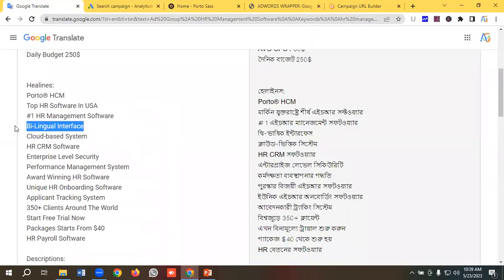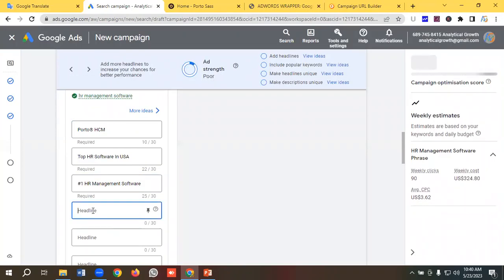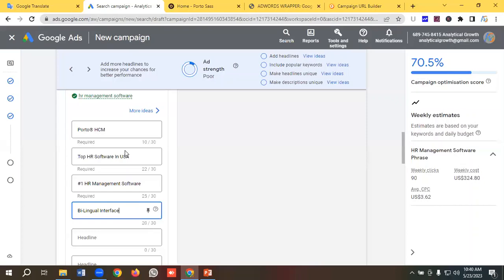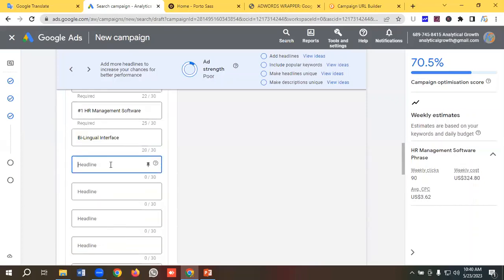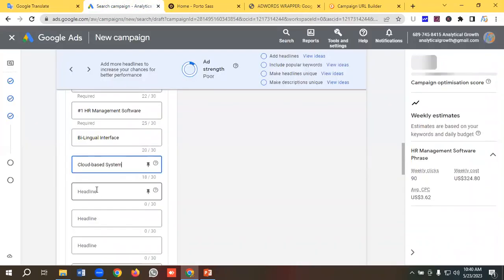The fourth headline, bilanguage interfaces. This is one of our benefits, so I'm gonna mention it over here. Cloud-based system. This is also one of the USPs of our service. Then HR CRM software. This is one of the keywords I'm gonna mention over here.